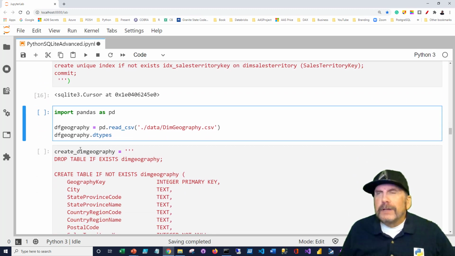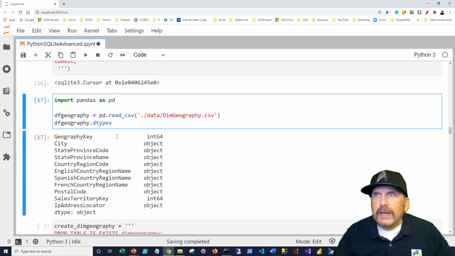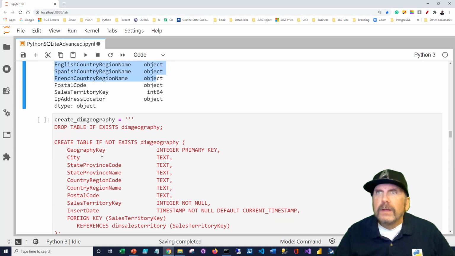Keep going, a little bit to get through here, but we're building a complete data warehouse. I'm going to create now a geography data frame, again reading in this time the dim geography CSV. Just to show you, you can use dtypes as a way to get a list of columns and data types from the data frame. So there it is. You can see object generally means it's a string when you're looking at a data frame.